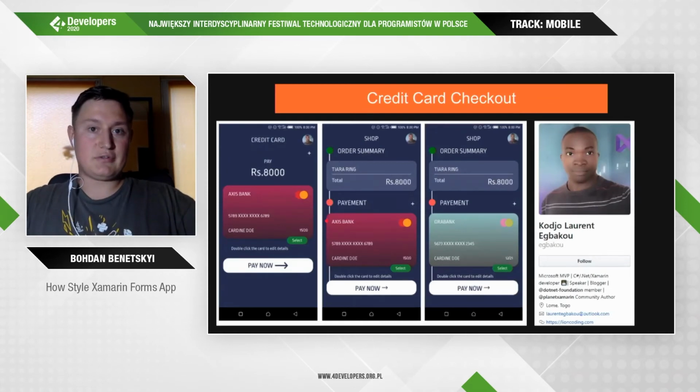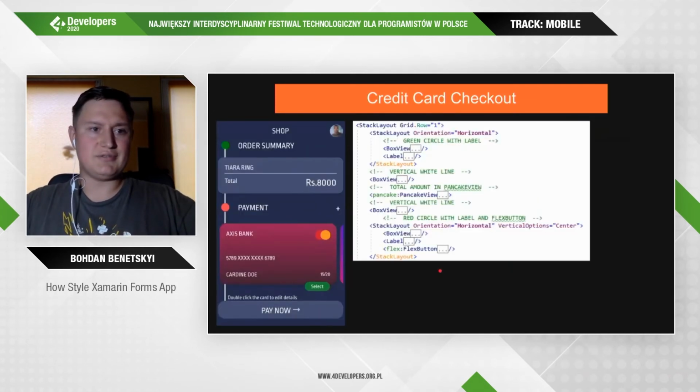Next interesting credit card checkout from Kojo, from Loam. We won't stop here, because this credit card is really close to the previous implementation. Let's take a look at that interesting white line that goes from the top to a pay button. Why is it interesting? Because there are so many ways to implement it.